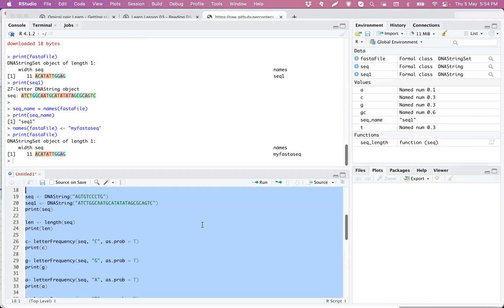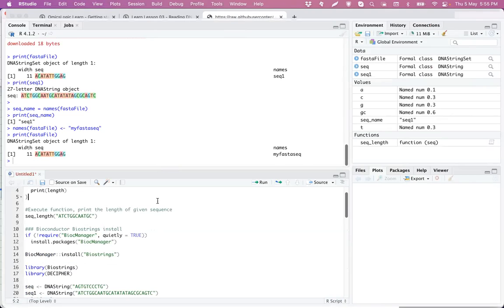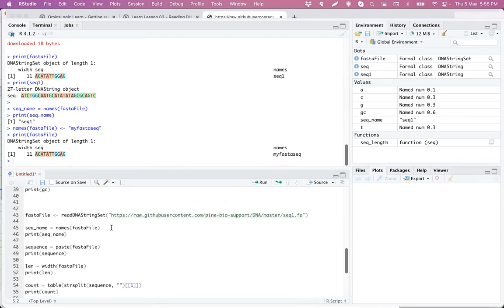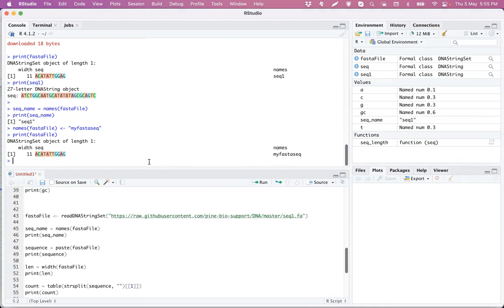So if you have multiple FASTA files in your computer, and they have multiple different headers, your DNA string set will actually read in the headers as their names, and their sequences as this one, so that you can use it for further operations. You can call each and every specific sequence with the name. Like if I want to find out the width of my specific, I think this will work out.